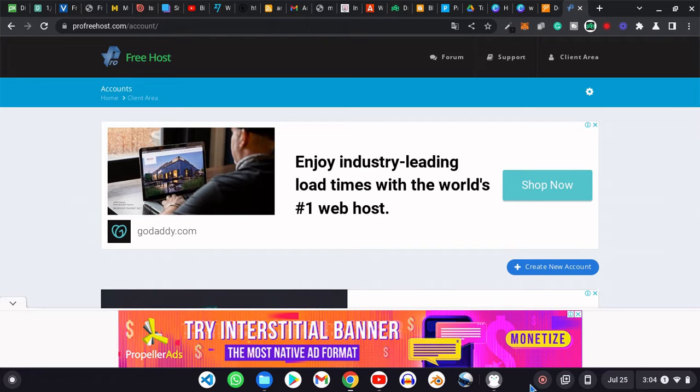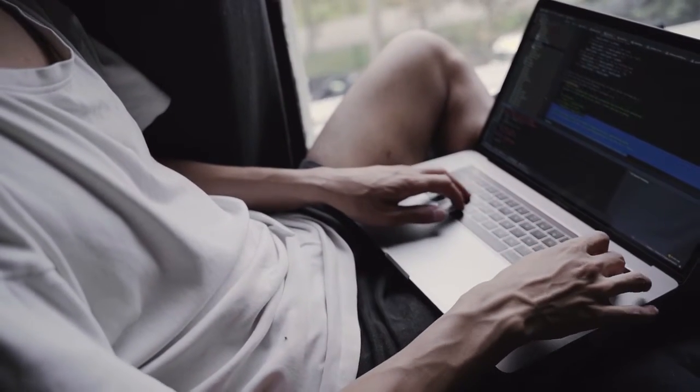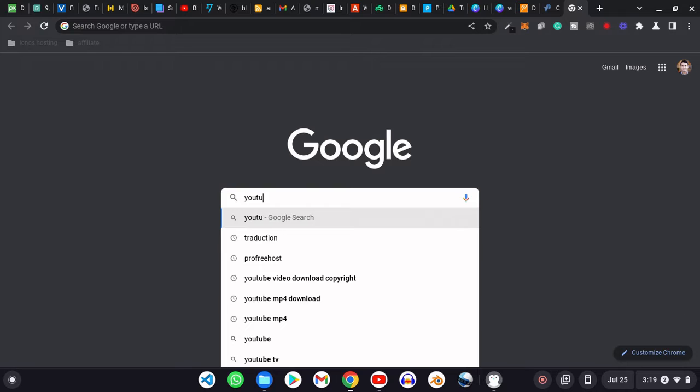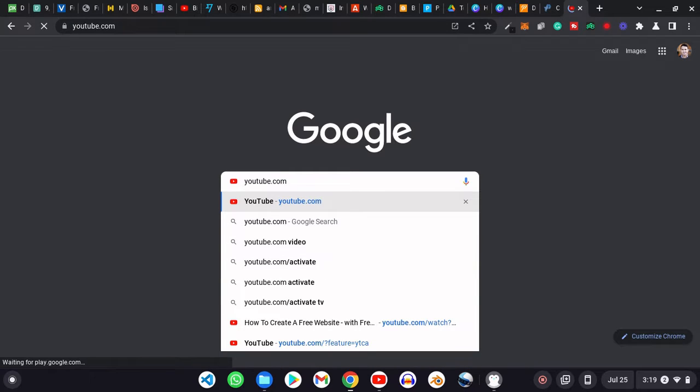Once you create the account, we can go to step 2, which is to get your free domain. Domain is the name of your website. This is the name which you type here, to go to your website. For example, if you type youtube.com, it takes you to YouTube. The same way you can get your own domain name.